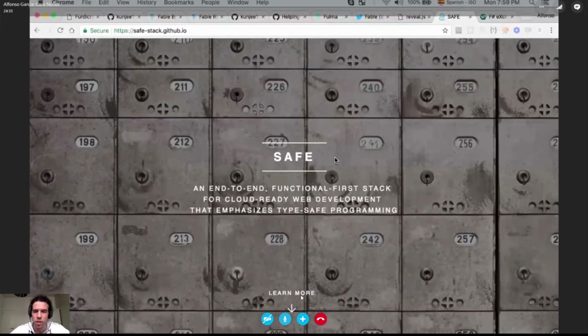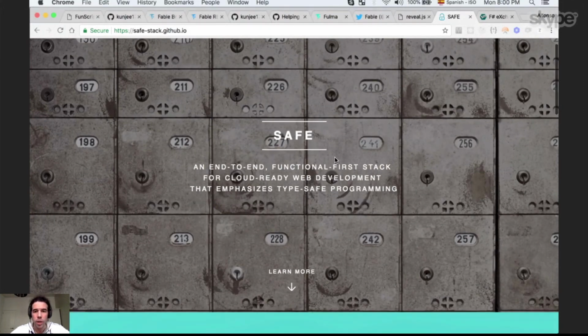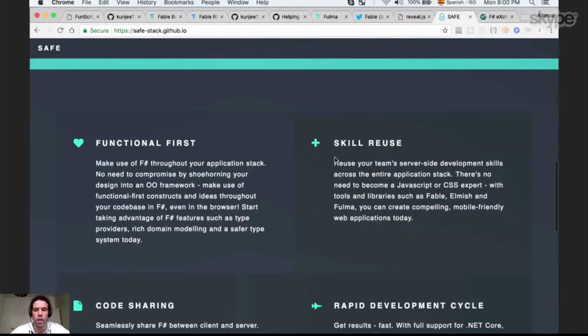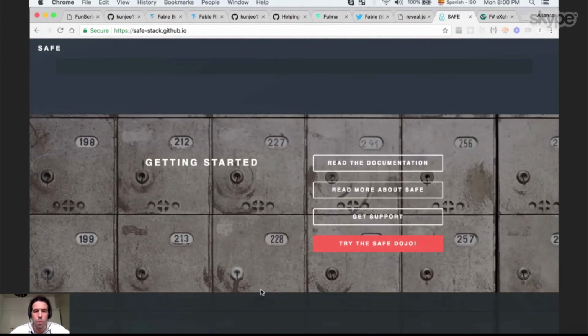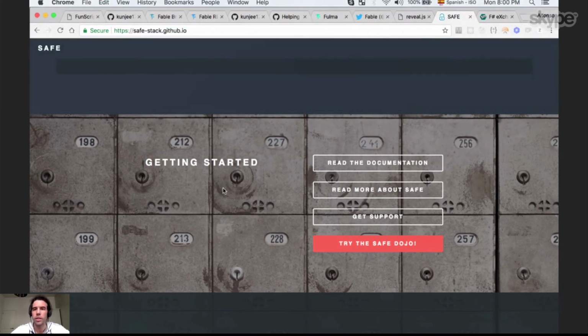Maybe we can say, for people that don't know, it's a stack that we are promoting as an F# full stack, where we are using F# on the back end and the front end, and we are using Elmish. Because we are running out of time, we cannot talk very much, but we will have a talk about SAFE Stack later on in the conference, so people will stay with us, and the SAFE talk is coming.